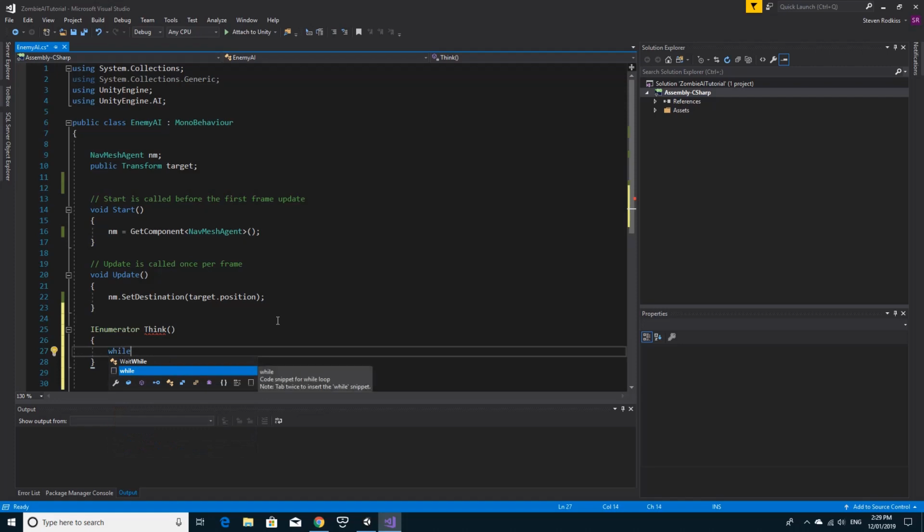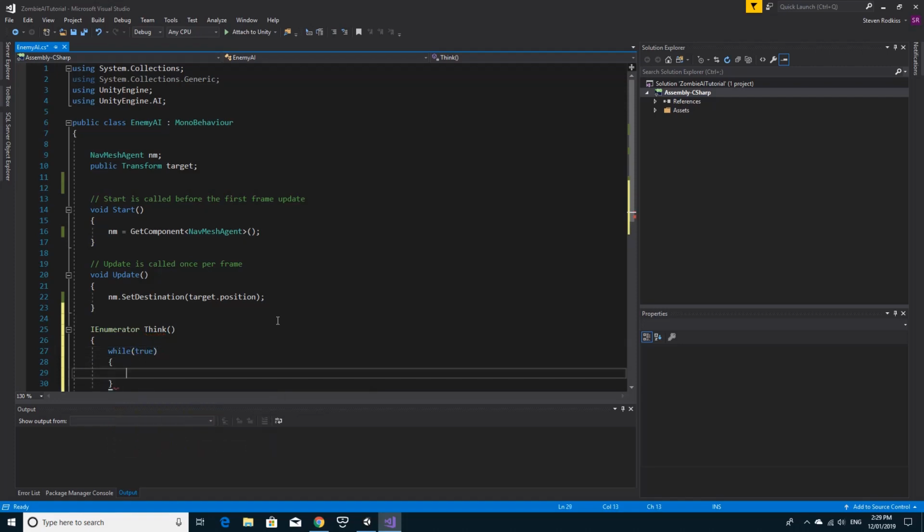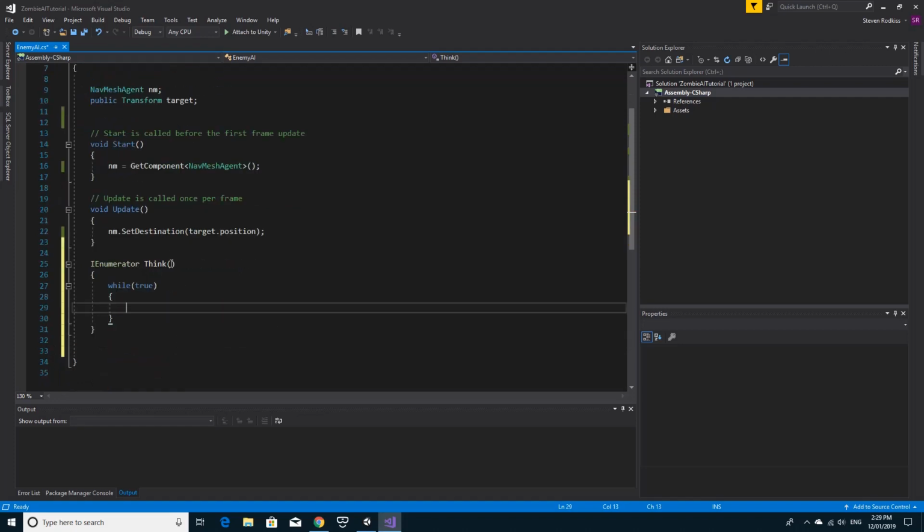Now a coroutine is the only time that you're going to do something like this. It's a very, very bad idea to have a while loop inside of any of the routines that you're going to have inside of Unity if it's not a coroutine, because it'll just hang the program and it'll just continually run this instead of running anything else. But that's why this coroutine is so cool. So we've got the while true.